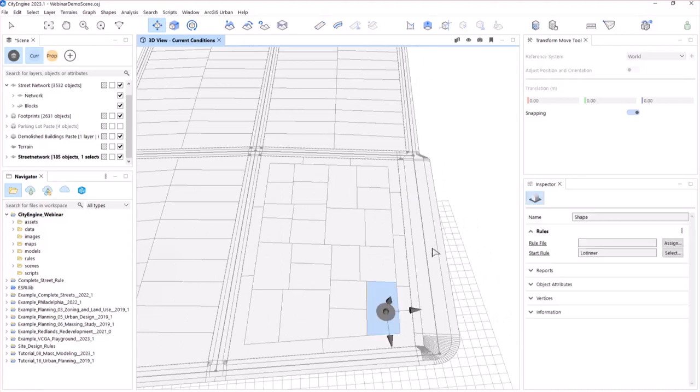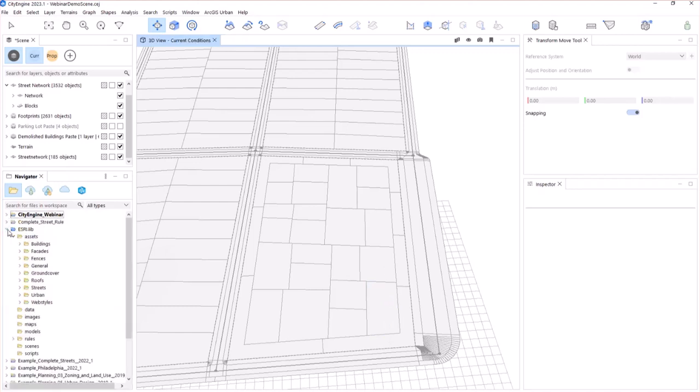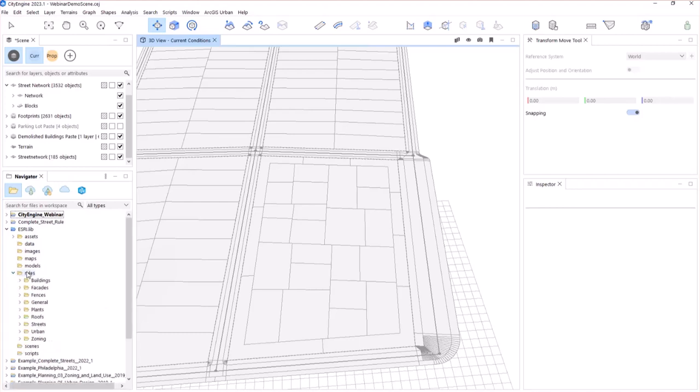And once I've created my street segments and my blocks for my lots, I can start to apply rules to them. So when you download CityEngine for the first time, everybody's going to have a folder called esri.lib that's automatically included within your CityEngine installation. And there's a folder within there called rules. So you can expand the rules folder, and you'll see all of the different categories of rules that you can apply that are built into CityEngine.